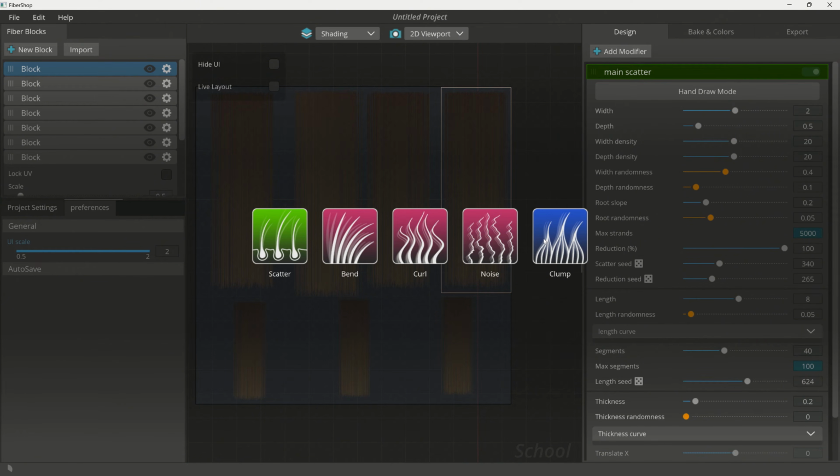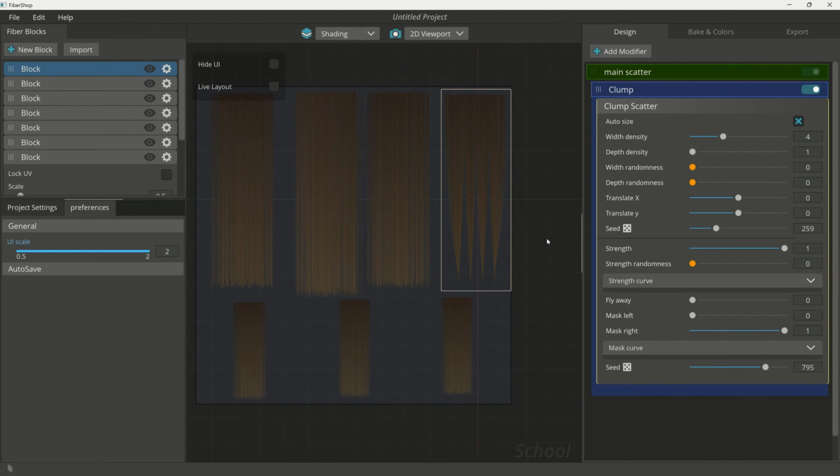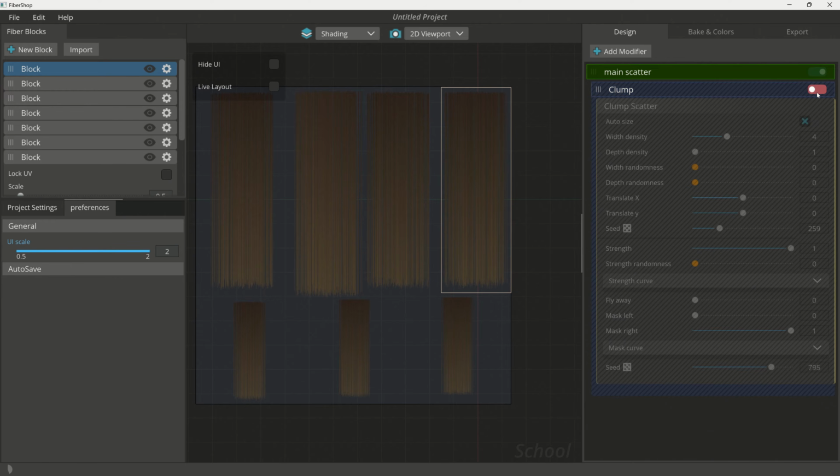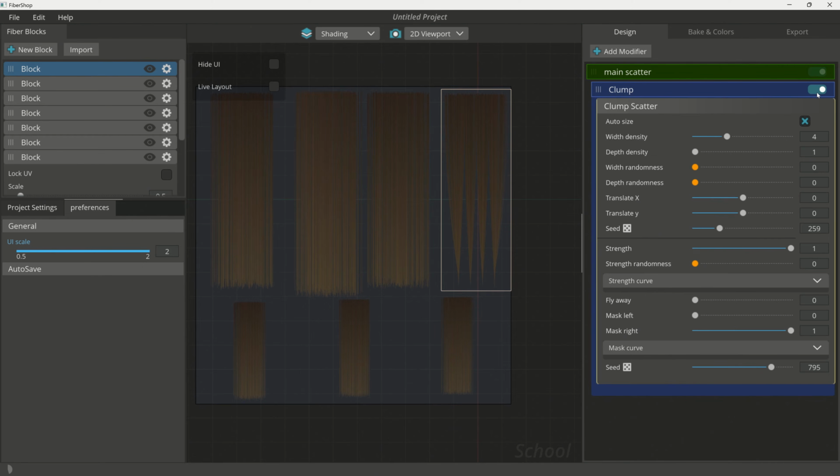So normally you will always start with a clamp modifier to create a differentiation from root to tip. So we're going to add a clamp modifier. As you can tell, the clamp modifier adds on top of the main modifier, in this case the main scatter. And you can always turn each modifier on and off. That's the great thing about it. We are jumping already into a non-destructive workflow, which is great in this type of case.